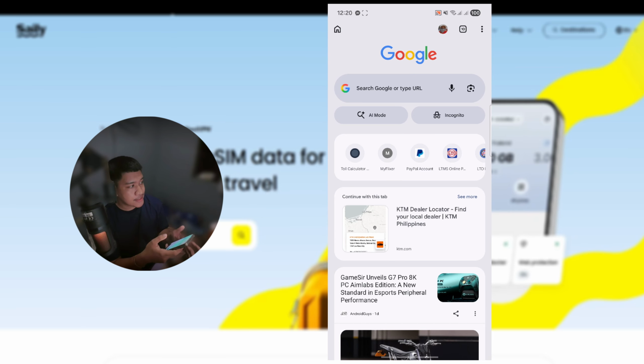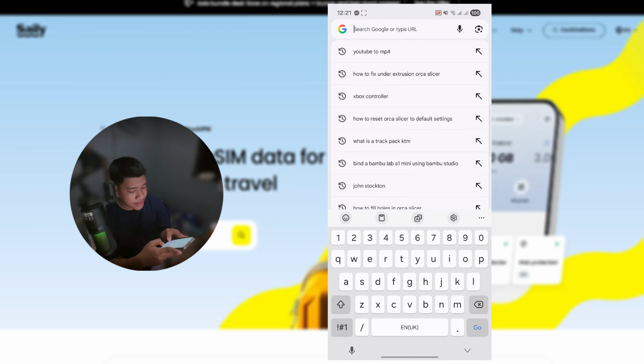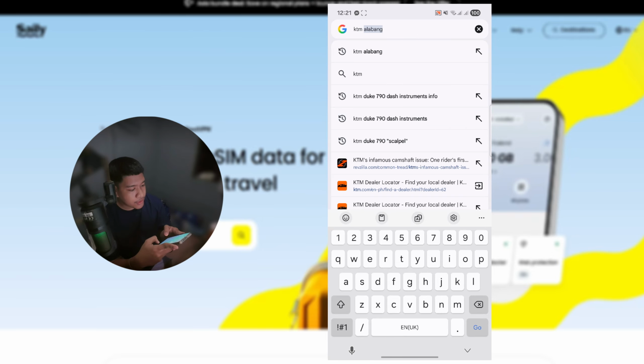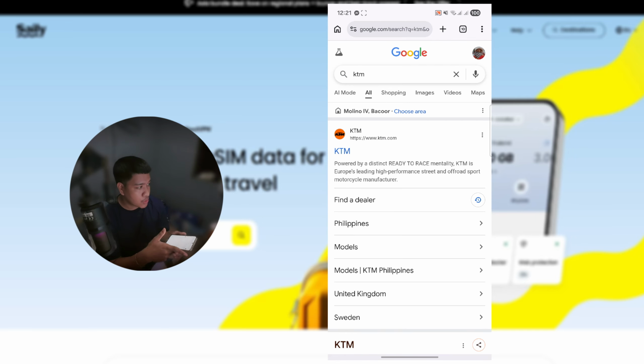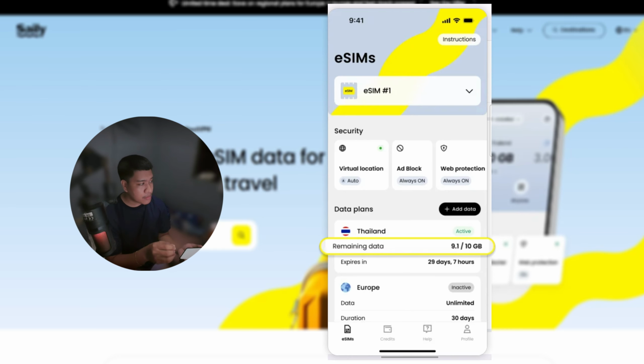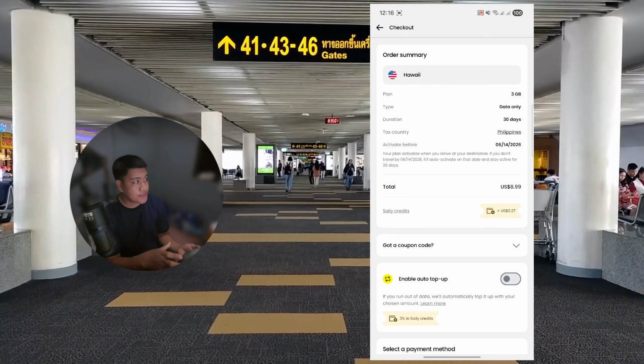So once you have set the eSIM as your data line, we want to head over to Google, and let's just go ahead and load a website. So I'll use Google right here, and I'll simply search for something like KTM on my phone, and as you can see, it shows up easily. Now, you can also open the Saily application anytime to check how much data you have used and how much data is left on the application itself, which is super convenient when you're traveling and want to keep an eye on your data usage.